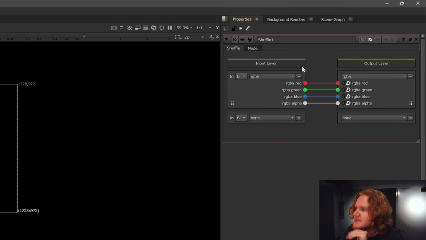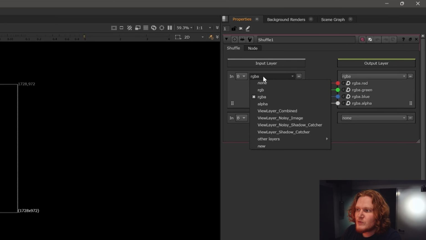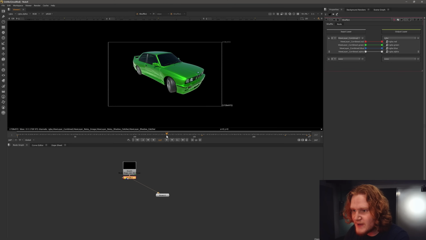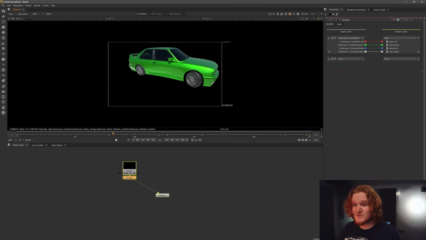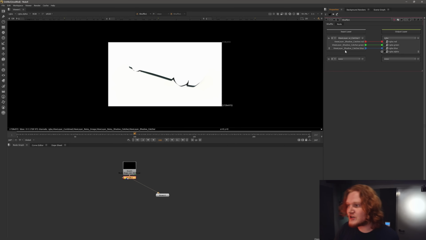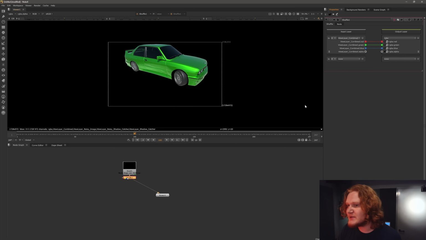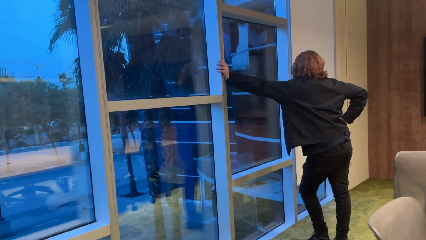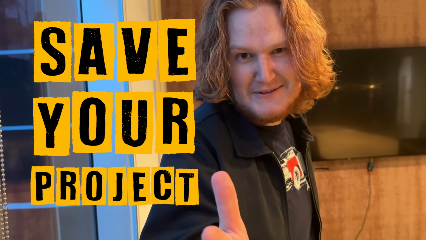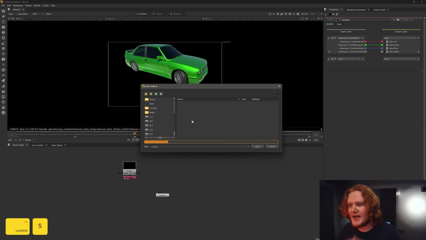RGBA to RGBA sounds right, but actually it doesn't know what layer we want to look at, what pass we want to look at. We want to look at view layer combined. Bam! There's our car. And would you look at that? Nuke already set our frame range to the number of frames in our footage. Pretty freaking awesome. And if we select this maybe to shadow catcher, whoop, there's our shadow catcher. This is a good time to save your project.